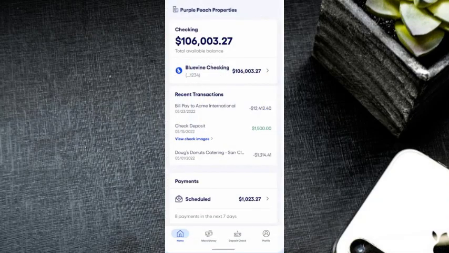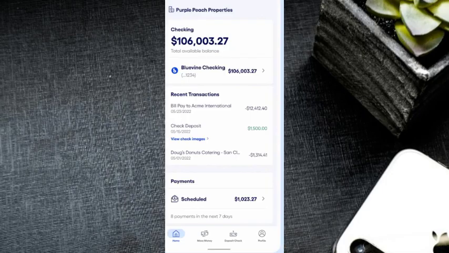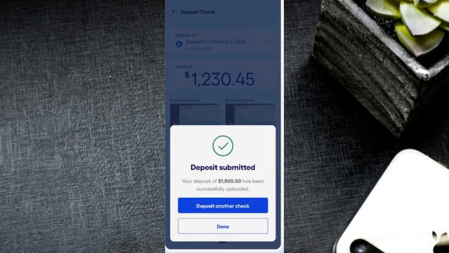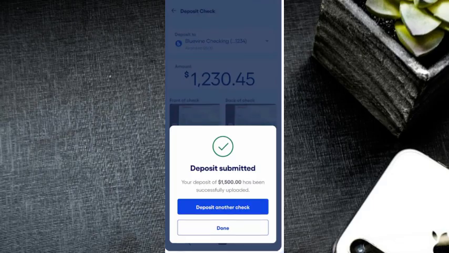In today's video, we're going to talk about how to track Bluevine credit payments in accounting software. Keeping your Bluevine credit line payments recorded in your accounting software ensures accurate books and easier tax prep. Here's how to track them.